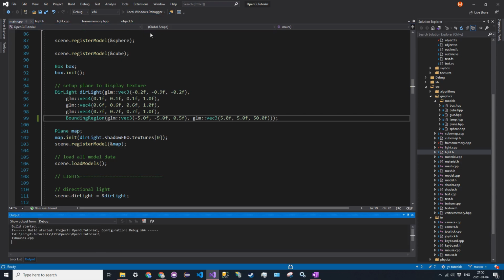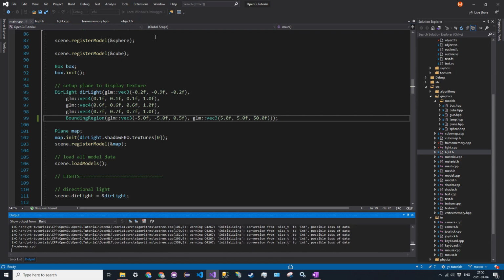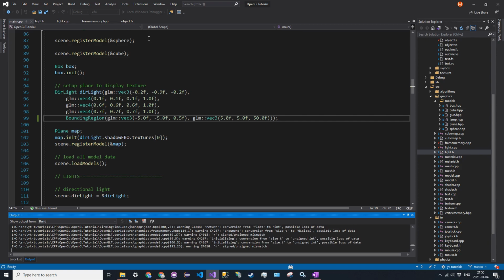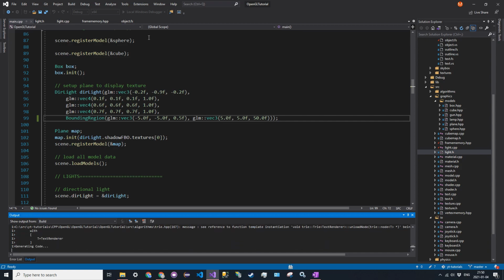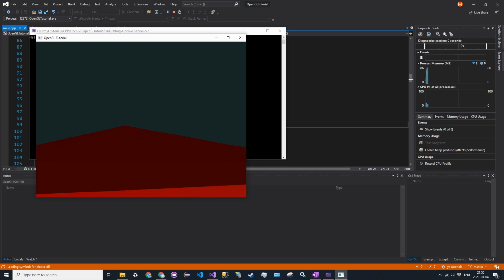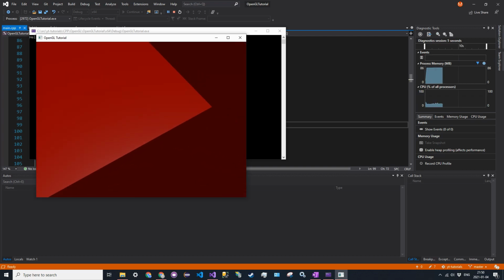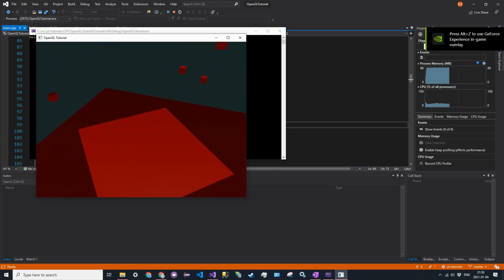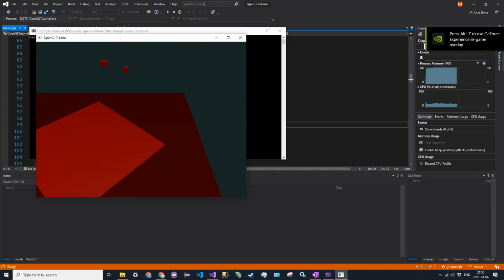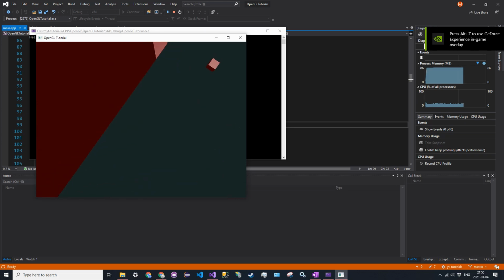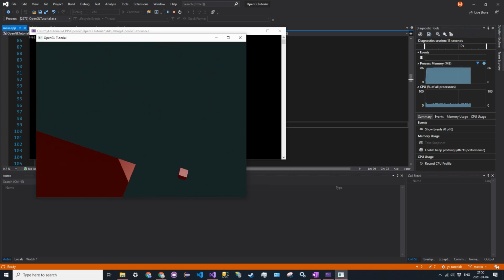So now if we run this, you see that this is essentially the box. This is the shadow box that the light considers, and everything outside is rendered in shadow because the depth value in the texture is 0. I actually have no clue what this is. I have zero clue what that is.